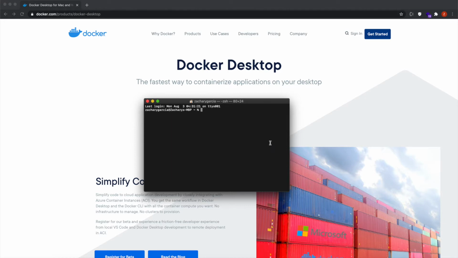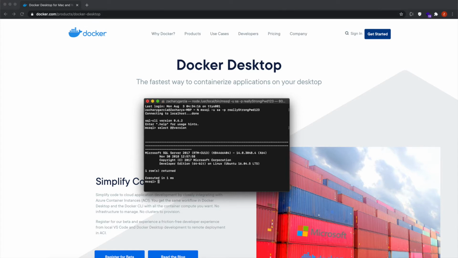Now, to connect to our server via the command line, let's type in command number 5. What this is doing is connecting to the server via the command mssql with the username of SA and the password of really strong password 123. If everything is working correctly, you should see this in the command line. Next, to ensure everything is working properly, let's run a simple command, command number 6, which will show us the SQL version. Here, as you can see, we have Microsoft SQL version 2017.